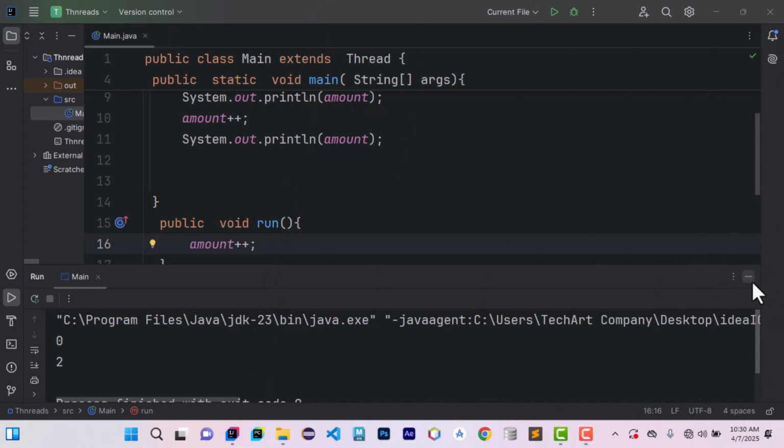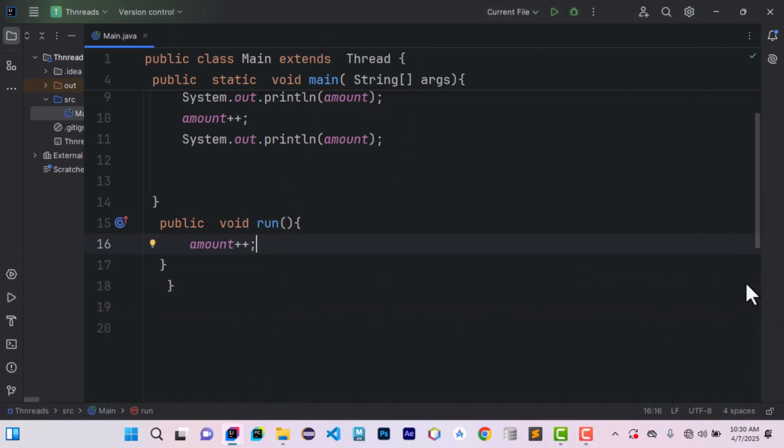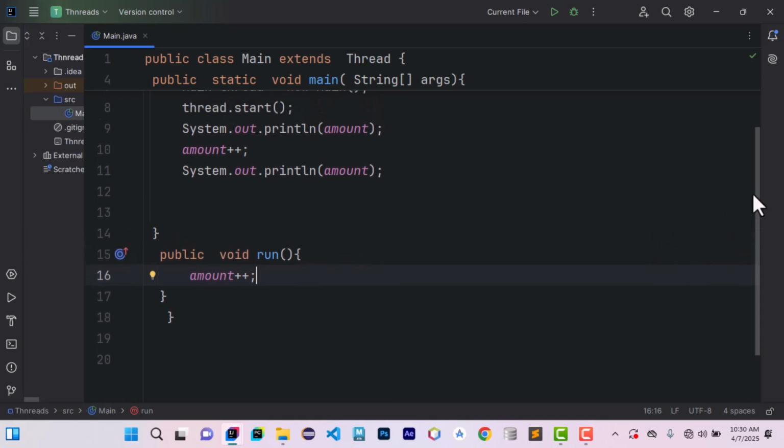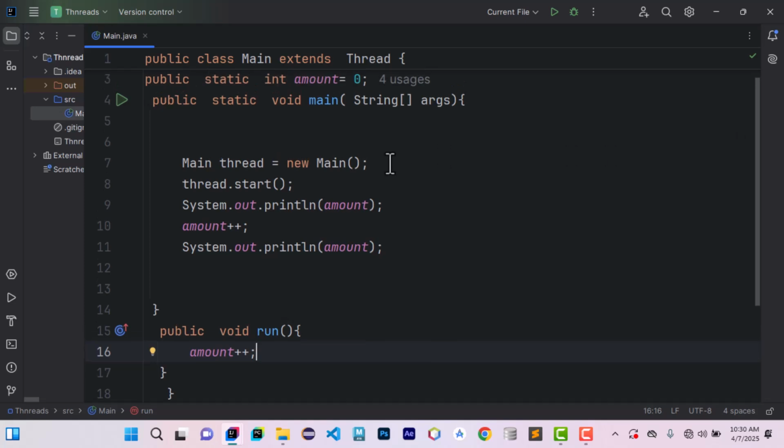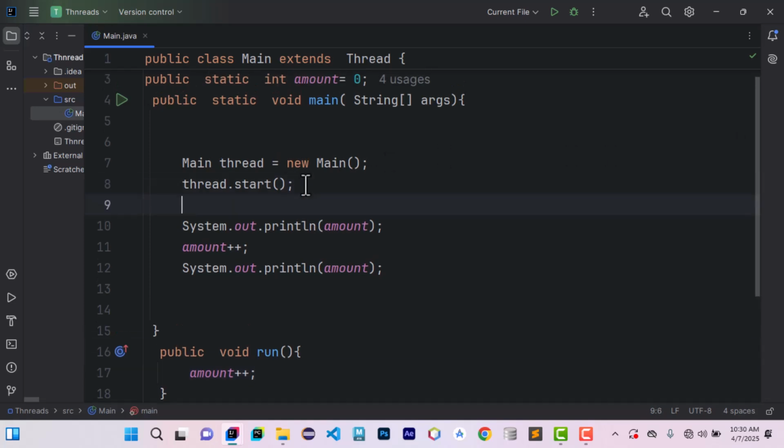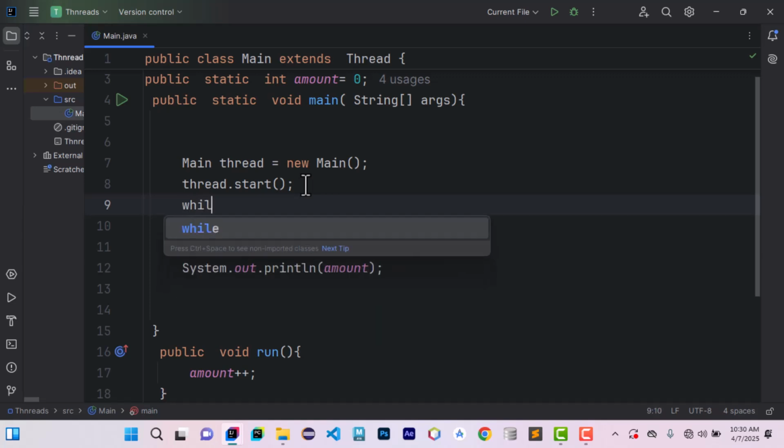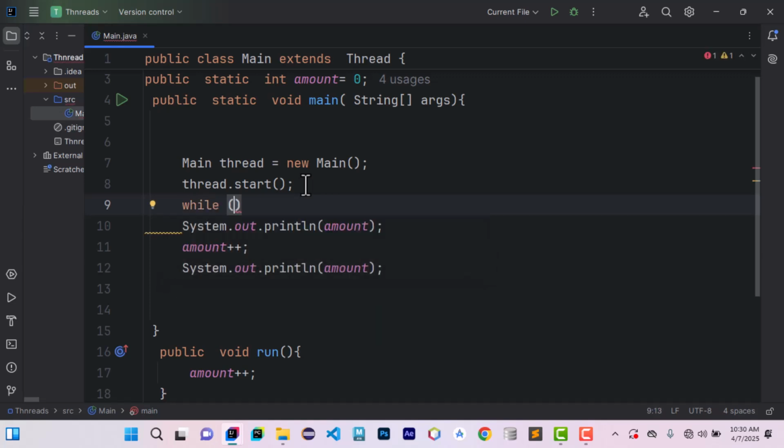So it's easy to do that. Let's just edit a few things here. So we check on our start method around here and say that we will say, while the thread is alive, while the thread is alive.